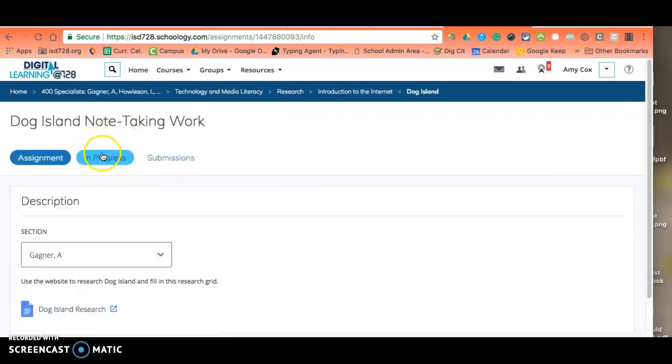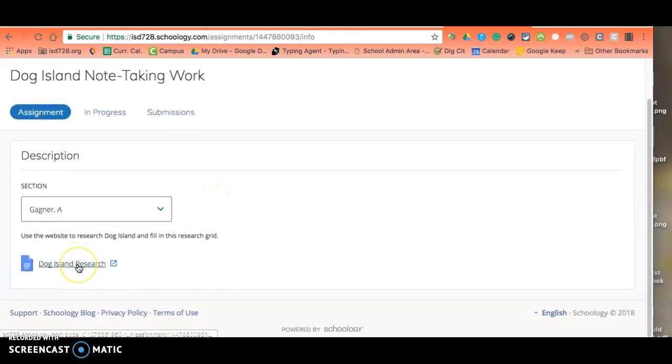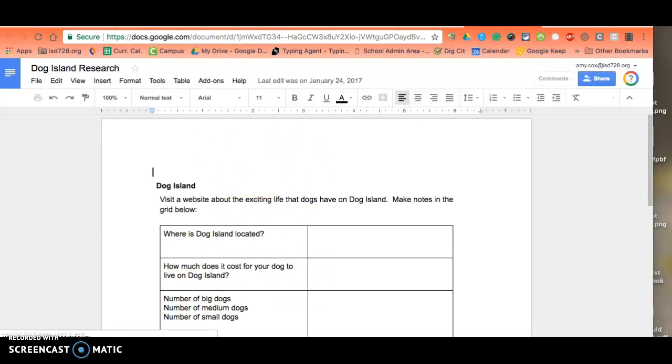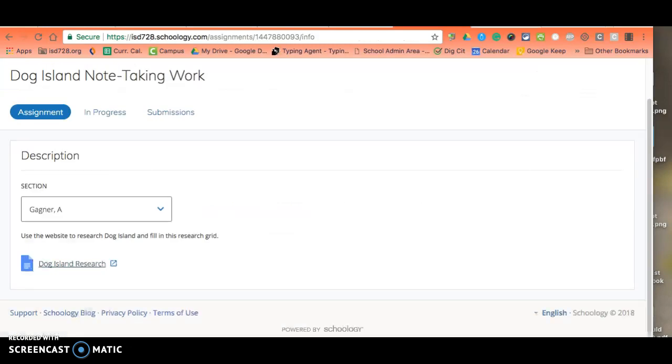And then of course yours will say My Document here, and you will open up your document and you will see the note-taking form. When you open up that document, a lot of times you'll see half of your screen will be Schoology and half of your screen will be the doc. You will see this little square with an arrow icon right next to your Submit Assignment button once you open the document, and if you click on that, it will make it full screen.